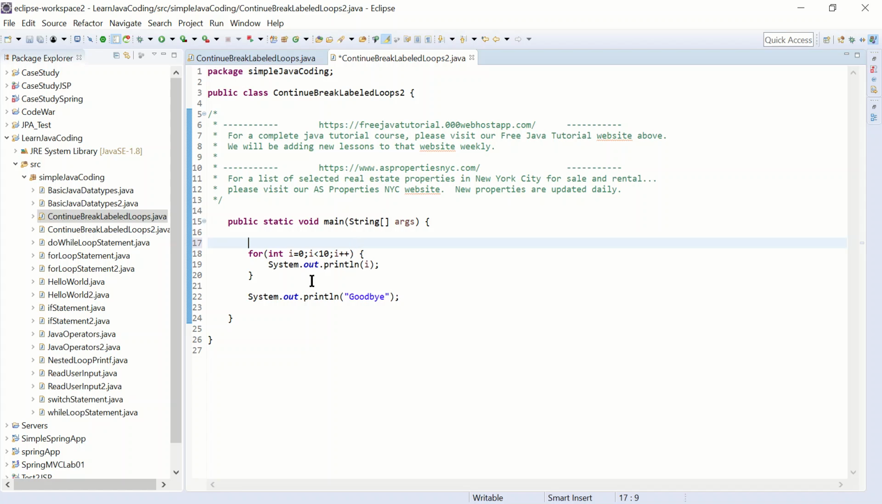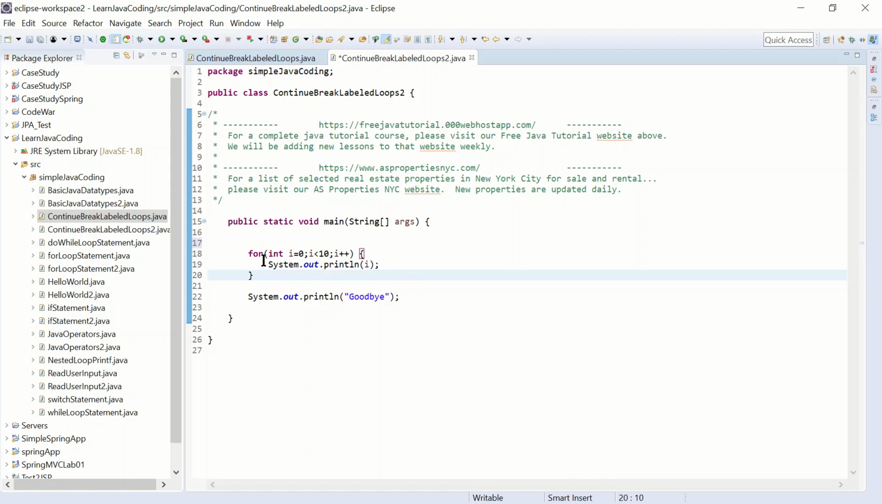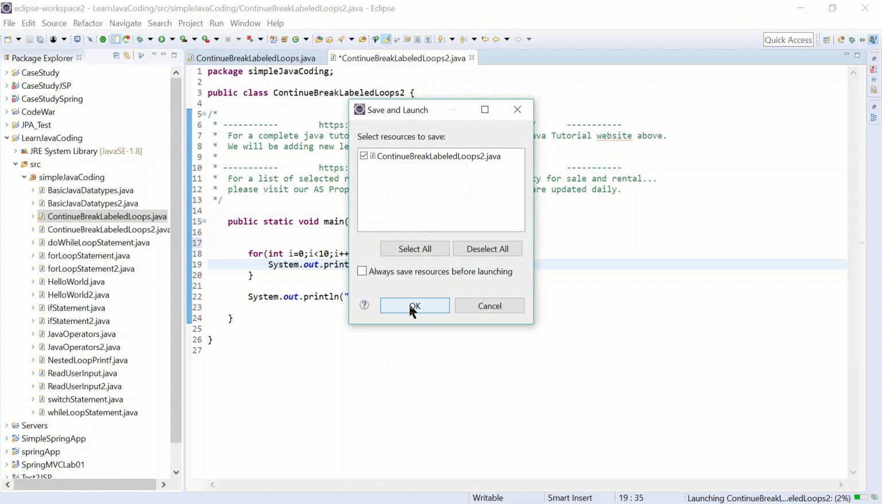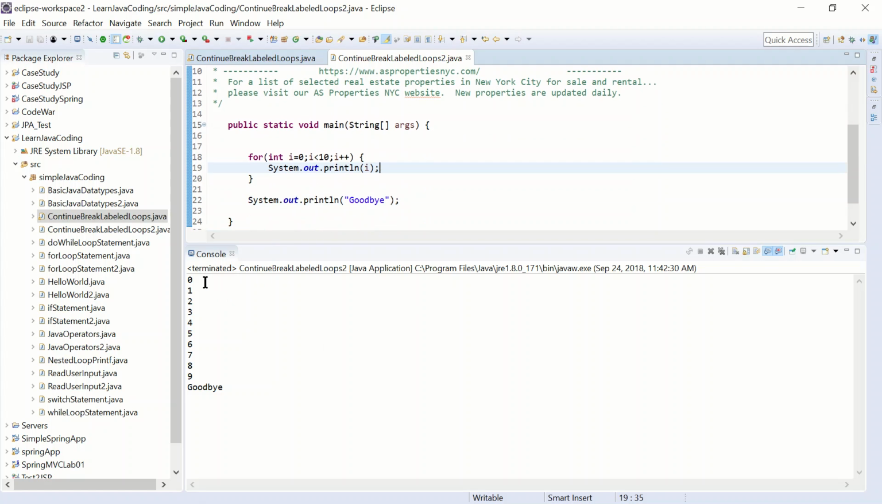So right here we have a for loop. Now if I just do this, I'm just going to print I for every iteration. So basically, it's going through the loop from 0 through 9, and it's just printing the value of I on each line. Then when it finishes the for loop, it prints goodbye. So that's how the for loop works.